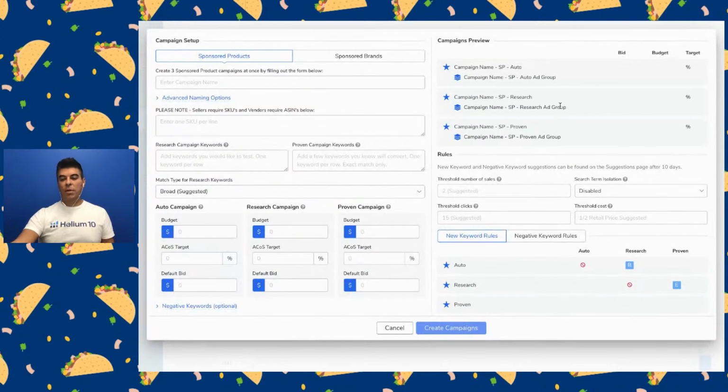The same thing with the research campaign. We're going to look through those search terms because, again, these are broad keywords. You're going to get a lot of search terms. We're going to find those search terms that have done well and then, again, promote them into what we call our proven campaign. And our proven campaign is exact match keywords that go into here.